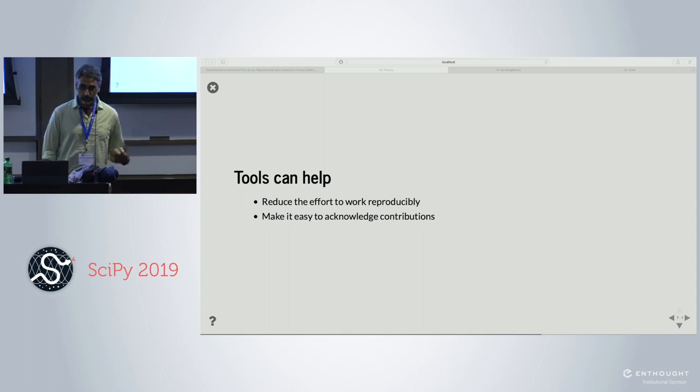There are tools that make it much less effort to work reproducibly, and there are tools that can, for example, make it possible to identify and acknowledge contributions made by people, so that if you do share data or code, that gets valued and acknowledged, and you can see that it was a contribution to the final result.